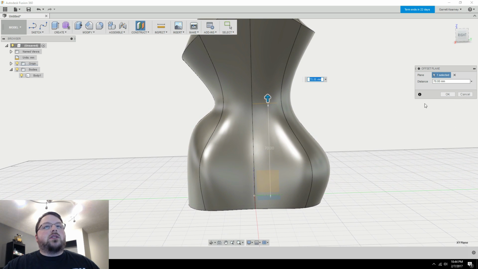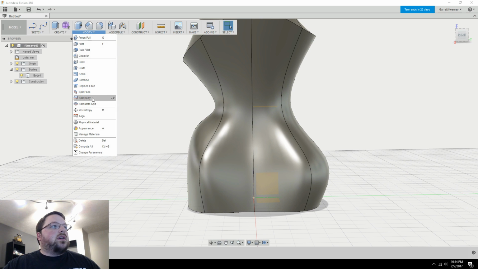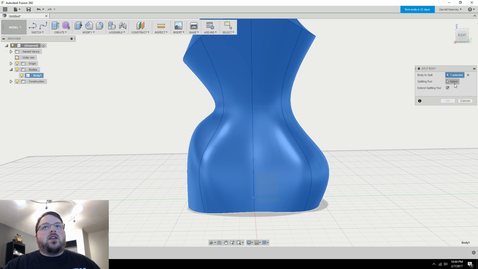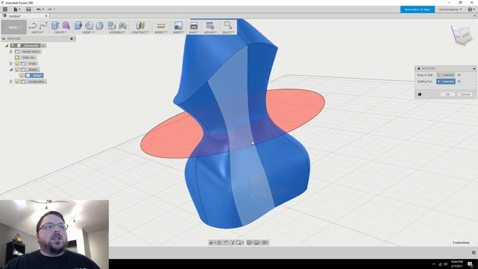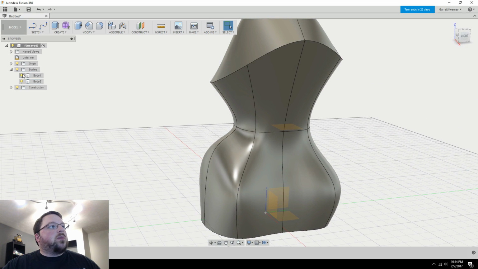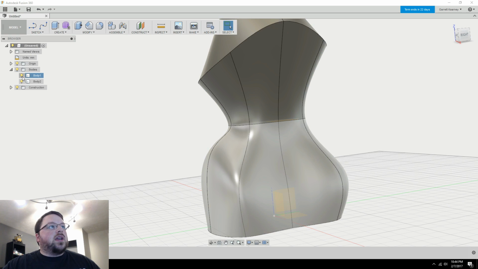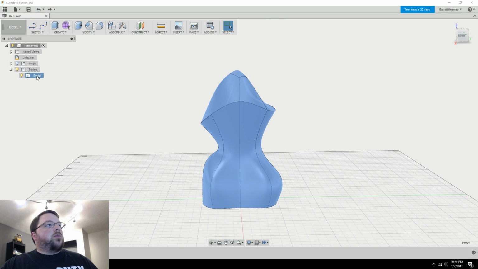So I'd bring it to about there, hit OK, and then I can come up to Modify, Split Body, and then I will select this body that we just created, and then come over here and select Splitting Tool and select this plane. And you can see it puts a ring around here, hit OK, and now these are two separate bodies that you can select individually and export if you want to. But I don't want to do that right now. I was just showing you how to do it in the event that you did want to do something like that.